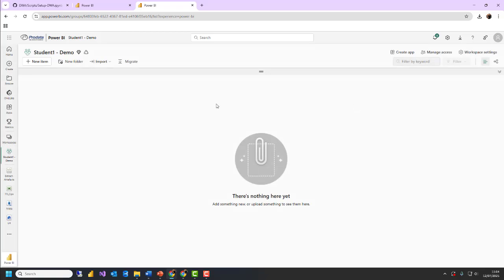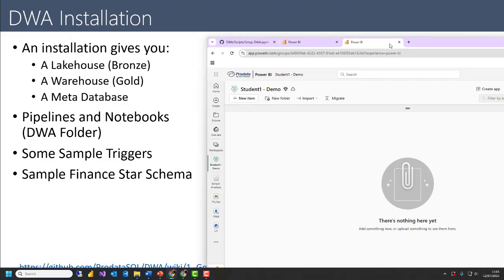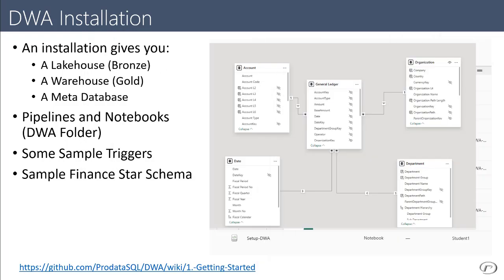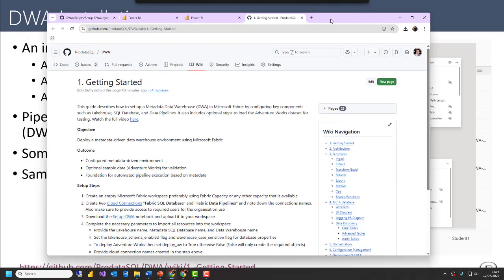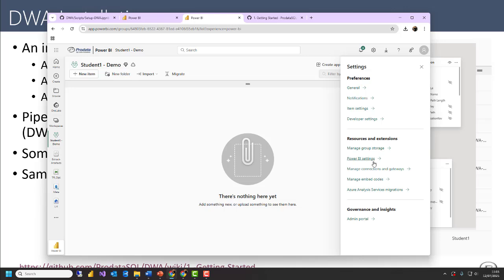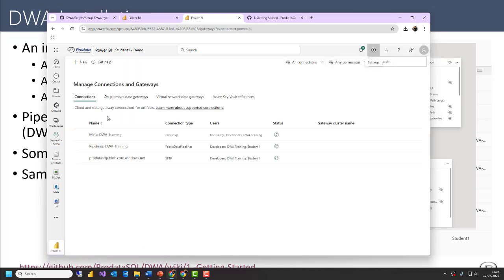Now, once I've done that, I can move on to step two. Let's go back to the wiki page. Here it is. Step two, I've got to create two cloud connections. From here I can go to the connections and gateways, and I'll create one connection to the Fabric SQL database, and another to the Fabric pipelines.